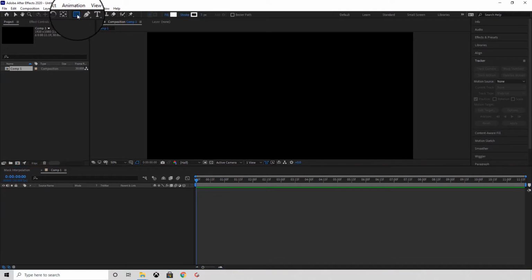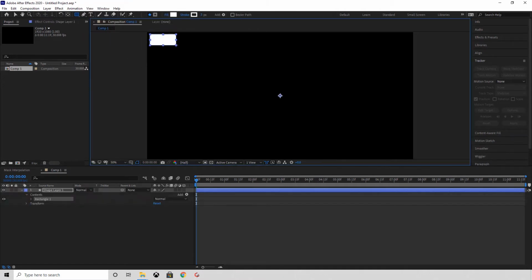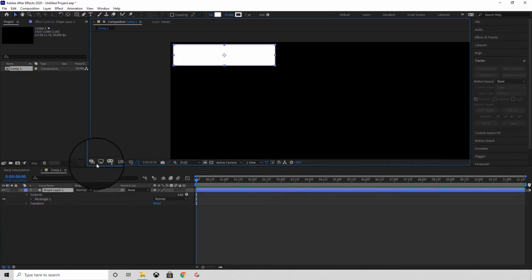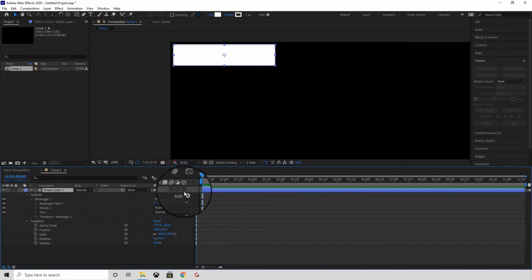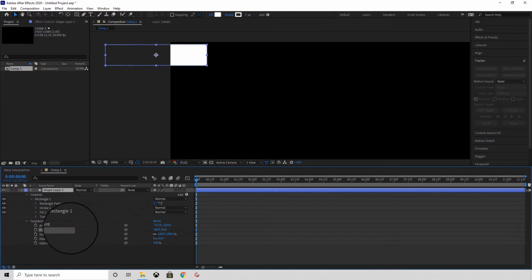Next, we want to select the shape tool, and then draw a rectangle in the top left. In the newly created layer, we want to expand the controls, select transform, then making sure we're at the beginning of the timeline, click and drag the position to the left until the rectangle appears off the screen.